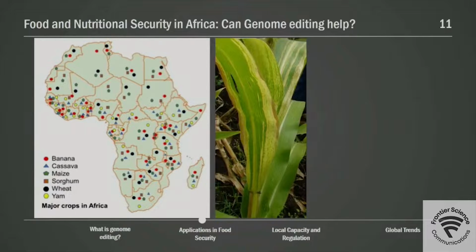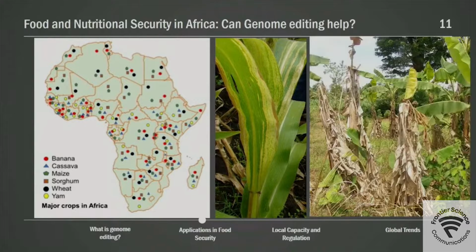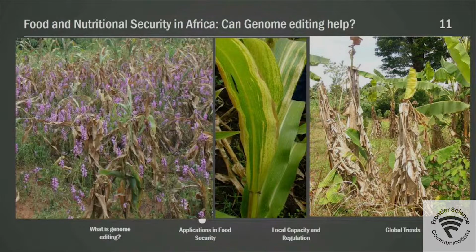We know that there is maize lethal necrosis that limits production of maize. We know that there are banana diseases and viruses that limit production of bananas. And then we have this weed that is very beautiful that limits production of all cereal crops, maize, millet, and sorghum. So how can we demonstrate here that genome editing can be used and applied to improve productivity in Africa?